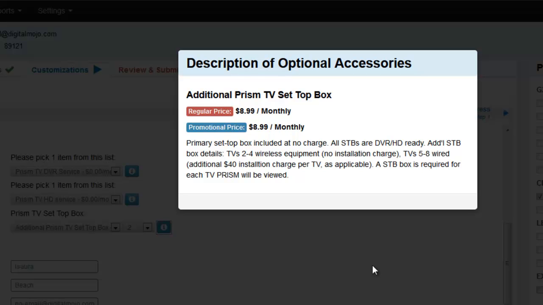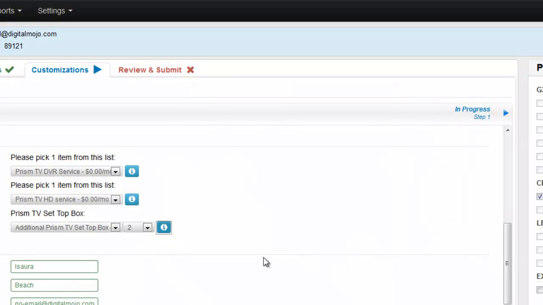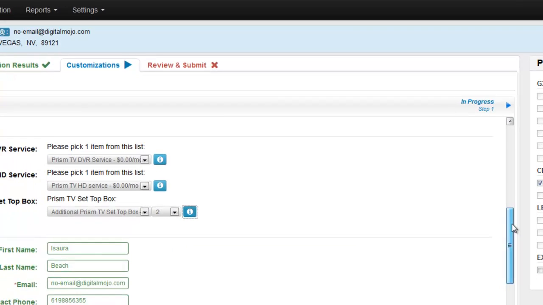All STBs are DVR and HD ready. So all the receivers are already ready for DVR and HD services, whether you want to pay for those services. Additional box details: TVs 2 to 4 wireless equipment, no installation charge. TVs 5 to 8 wired. So it gives you an explanation of charges in case you were to add a certain amount of TV set-top boxes. Okay, so I'm going to leave the selections the way I have them.